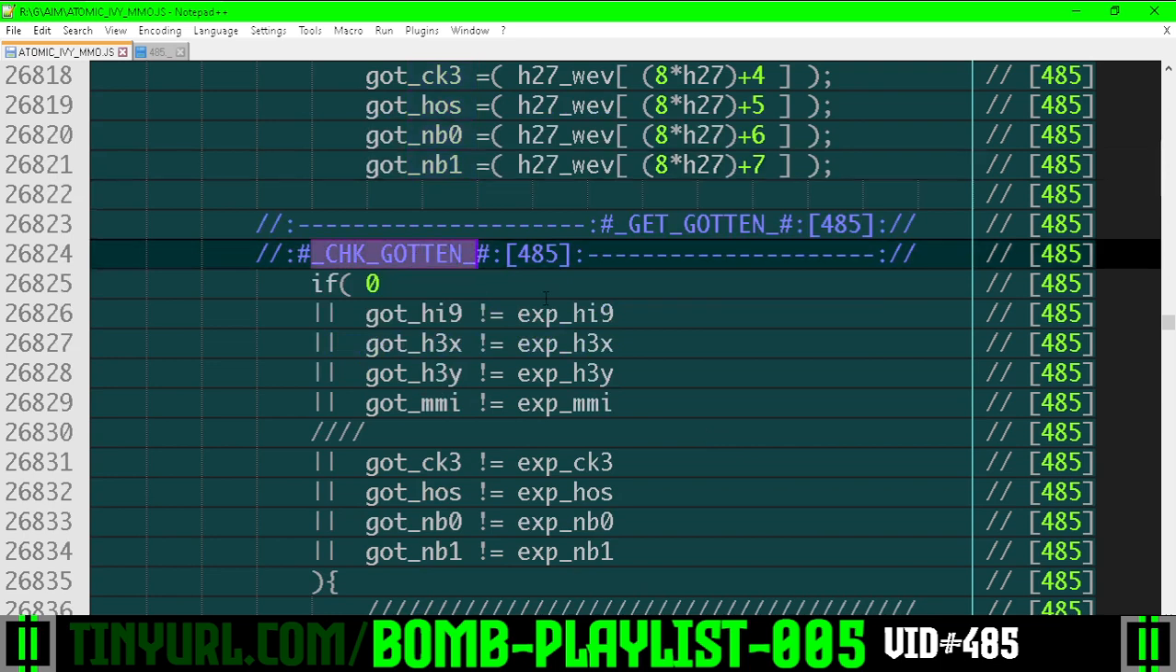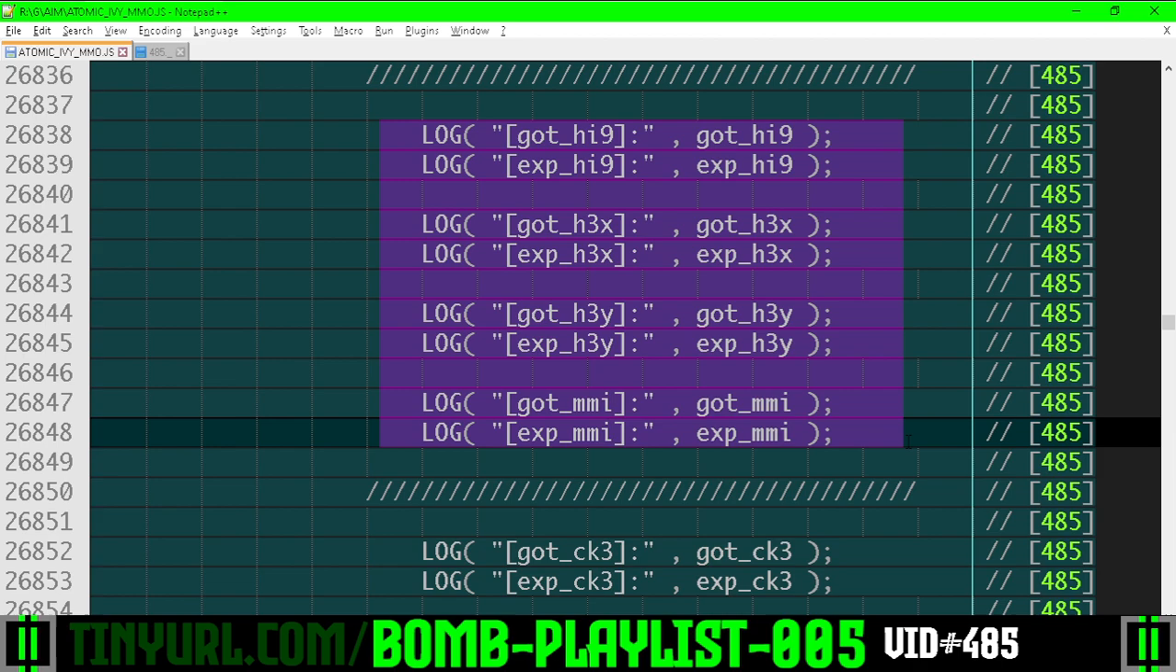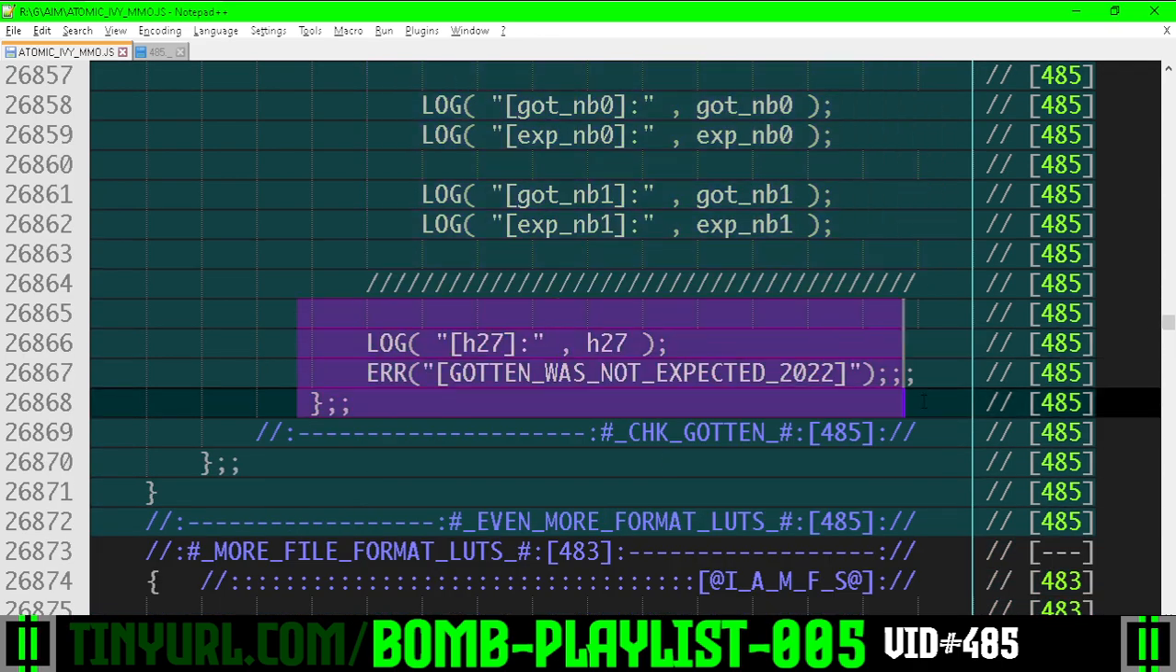Then right here in the check gotten, we're going to make sure that the gotten matches the expected. If it doesn't, we're going to log out what we got, what we expected, and we're going to throw an error.